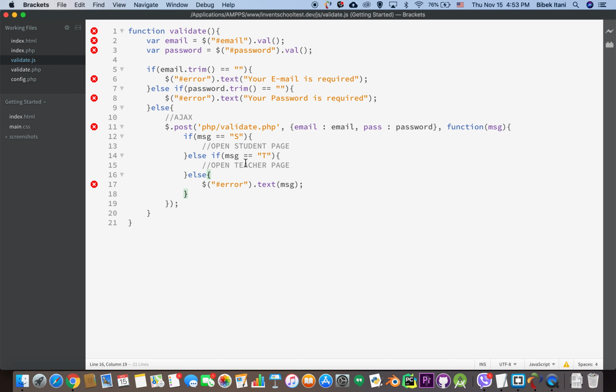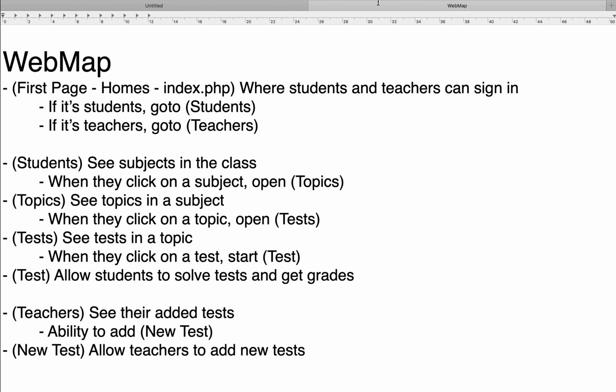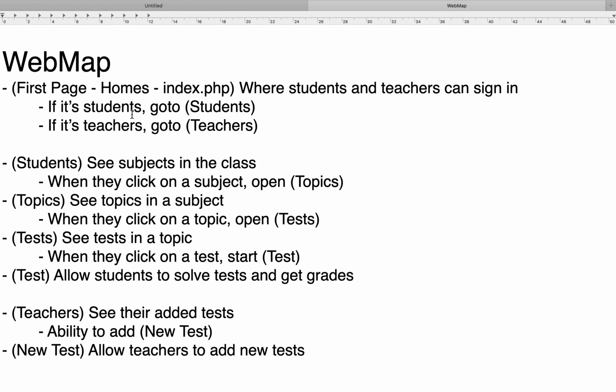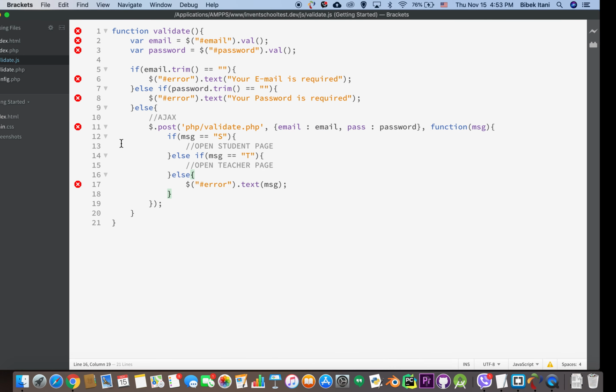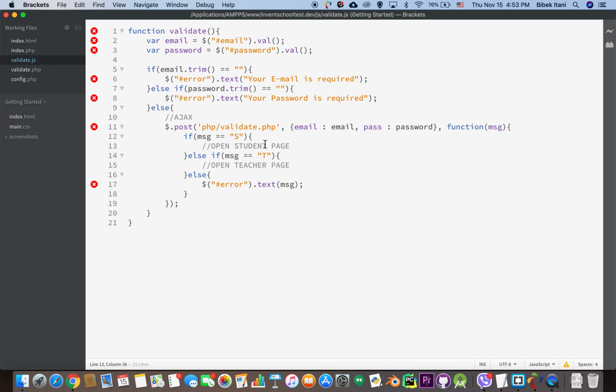So what is the student page and what is the teacher page? Mind you, I didn't just write this from my mind. I wrote it based on our web map. Our web map told us to do so. That is why I wrote that. So what is our student page? You've not yet made a page for students.